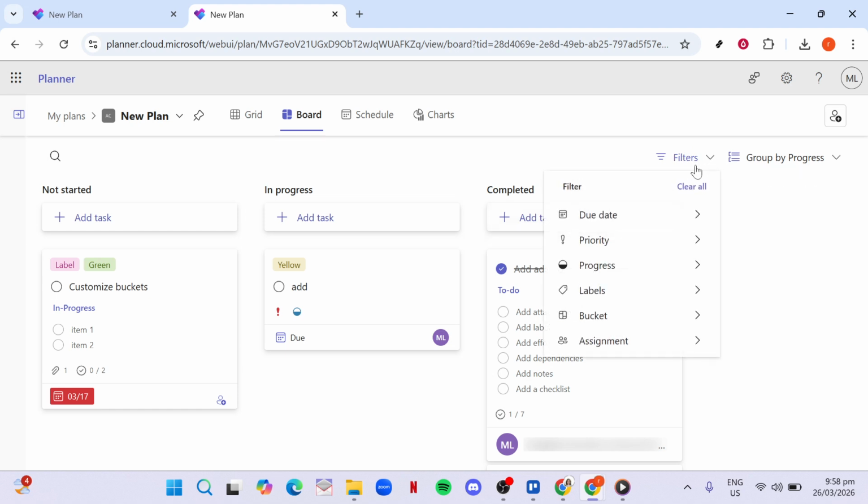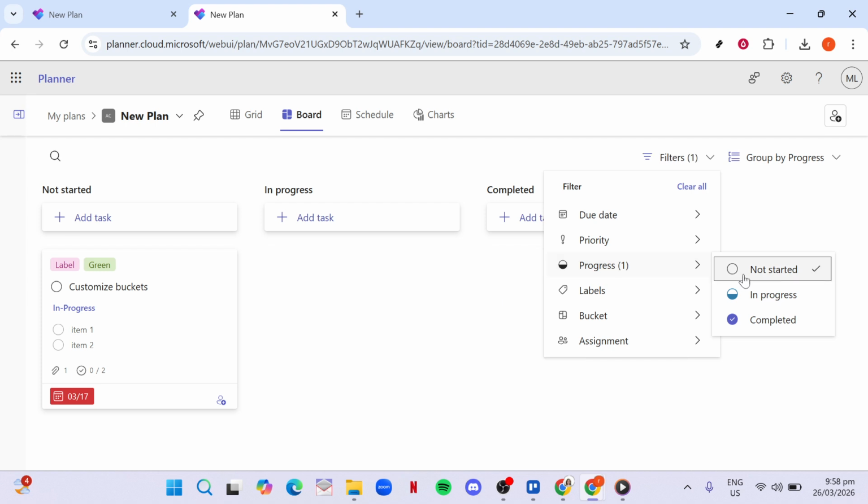A panel will appear, and in that panel, look for the section labeled Progress. This is where you can choose which types of tasks you want to display based on their status. Under Progress, you'll see options like Not Started, In Progress, and Completed. To hide completed tasks entirely, make sure that Not Started and In Progress are selected. These represent all of your active or upcoming tasks. Then leave completed unselected. If it's already checked, click it once to remove the check.